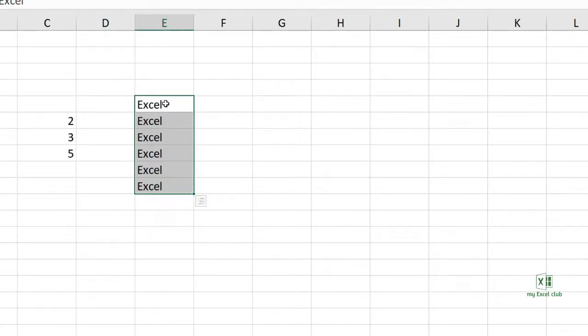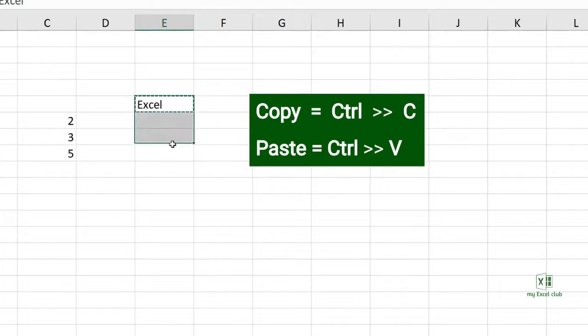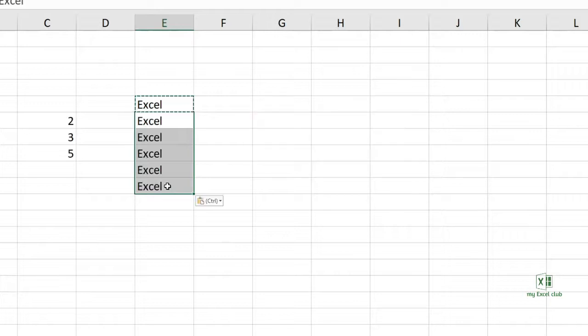I am doing Ctrl Z to undo my last action. The second method to fill the cell is copy and paste. Copy this content, Ctrl C, and then choose the cells where you want to paste the same content and press Ctrl V. I am doing Ctrl Z again to undo this action.